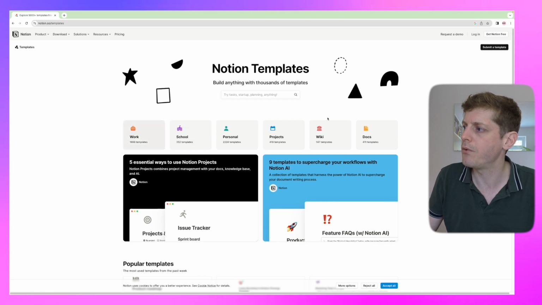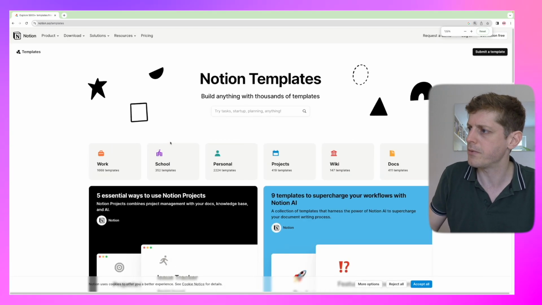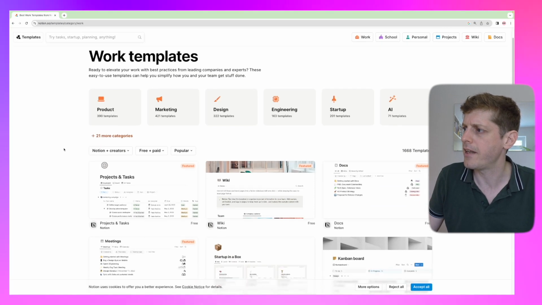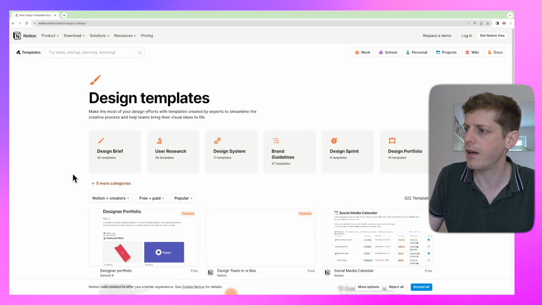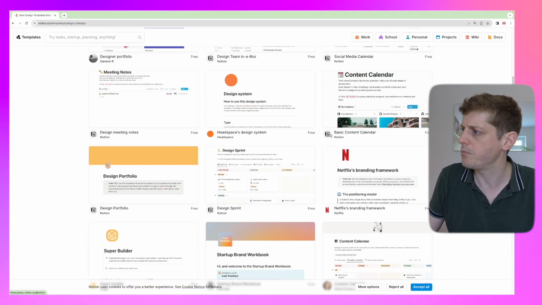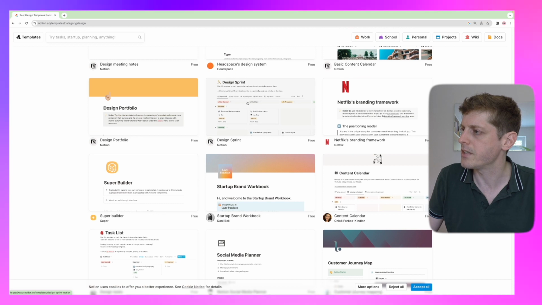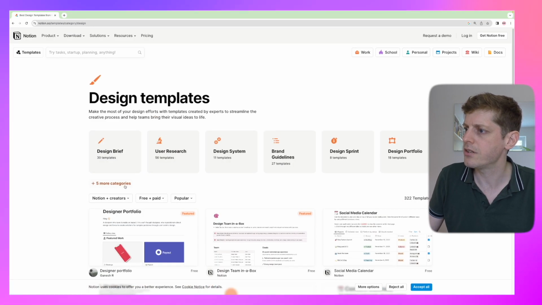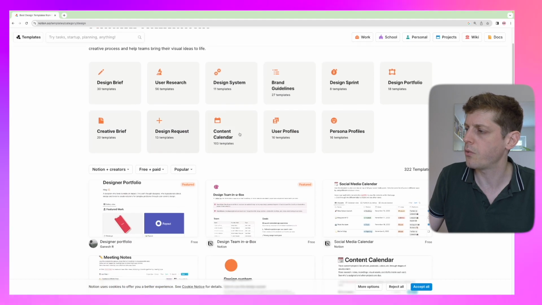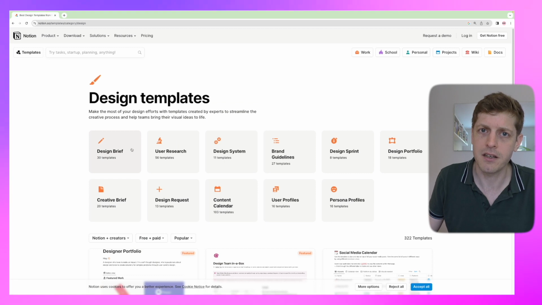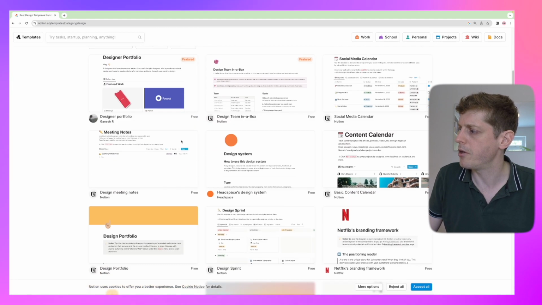So for example, again, we've got similar sections, but if I make that a bit bigger. We've got work, so we can click into here, and then maybe you want to look at design. And in here, you could have a designer portfolio by this chap, social media calendar, design sprints. So again, there are similar sections under here. We've got requests, content calendars, but these are both from Notion and from independents, and some of them are free and some of them are paid for.